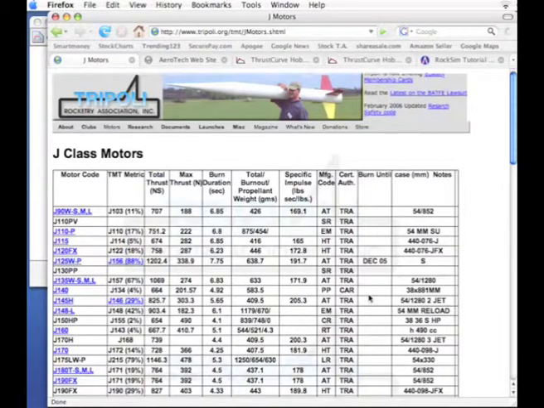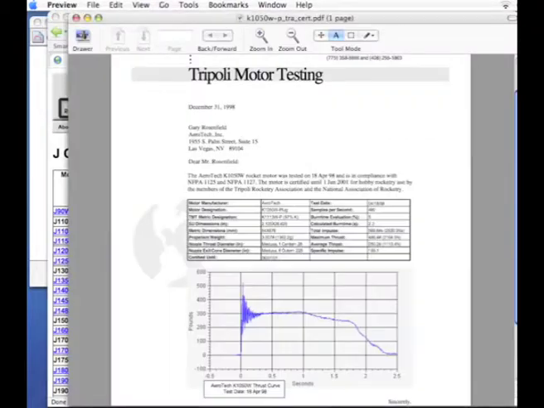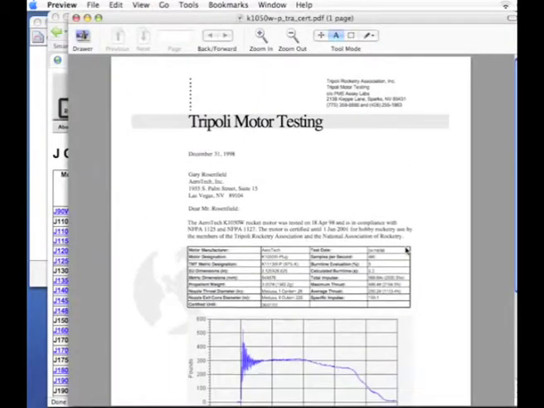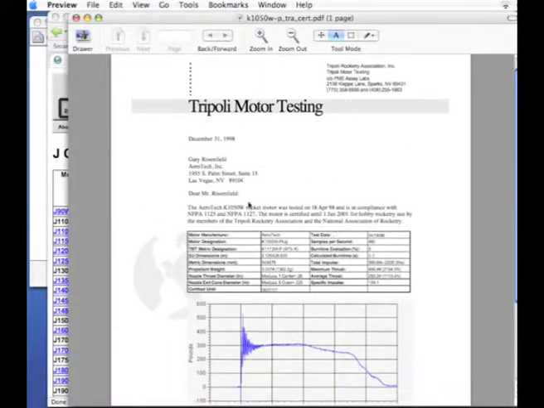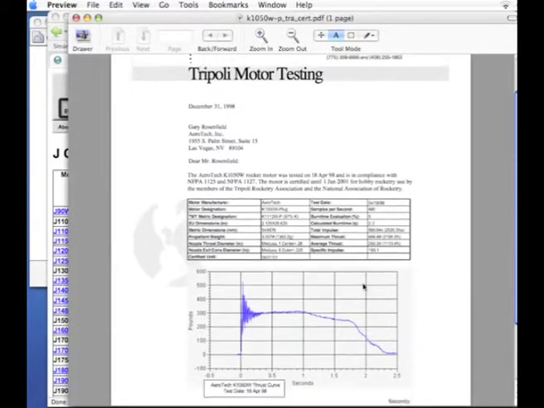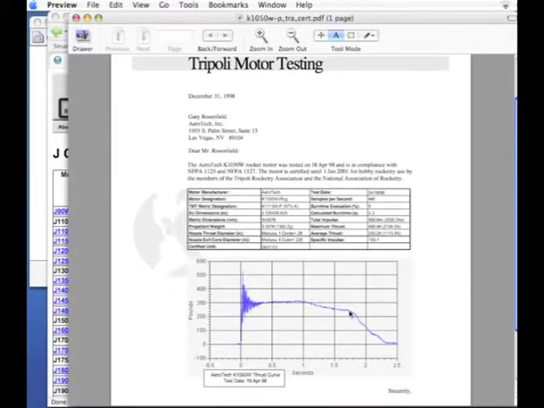Creating engine data files from Tripoli data is different from the NAR data. What they give you is a data sheet that looks like this, where you get the basic motor data, and then all you get is a thrust curve. And from this, we need to create the engine data file.